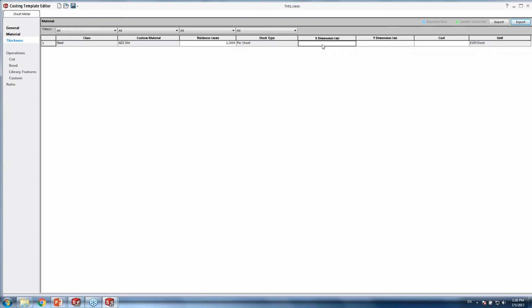So I'll assume that it's per sheet, and the X dimension of the sheet is the smallest edge of the sheet. And this could be, for example, 1.5 meter. Remember, the thickness is millimeter, and the dimension here is a meter dimension. So this is the longest edge of the sheet, and then you have to add the cost. Per sheet, I will assume that the cost per sheet, for example, is 24,000 EGP per sheet.